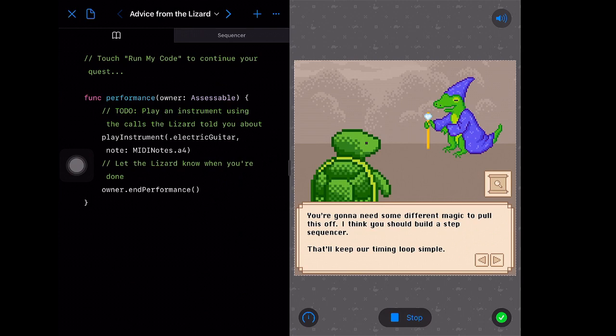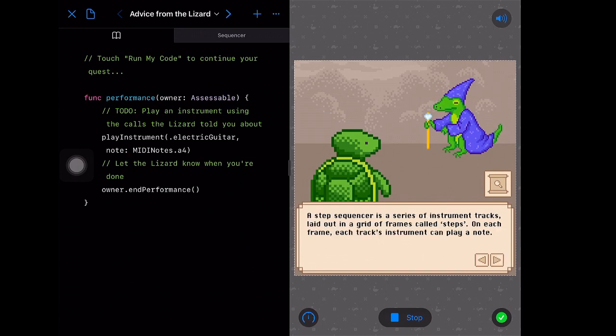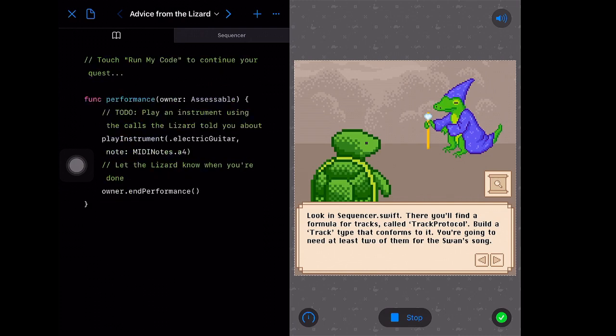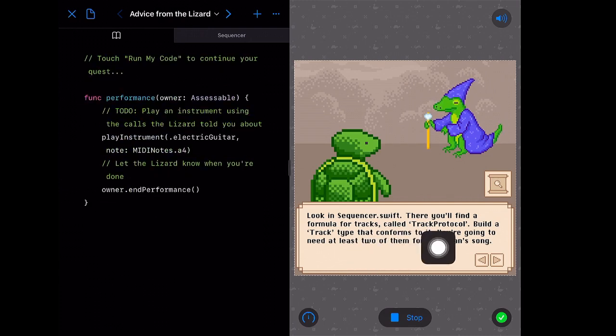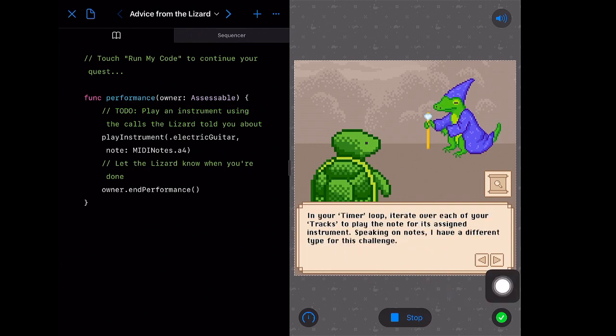So the lizard said we're going to need a different magic to pull this off, so we should build a step sequencer. That'll keep our timing loop simple. So we took out that old timer code that we had before, where we divided the notes and all that kind of fun stuff. We've taken that out from the Chapter 3 code that we wrote. Okay, so if we look in sequencer.swift, there's a new formula for track called track protocol. We had to build the track type. So we're going to need at least 2 for the Swan song.